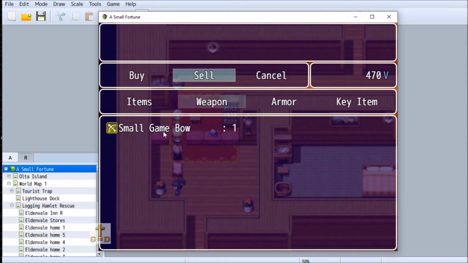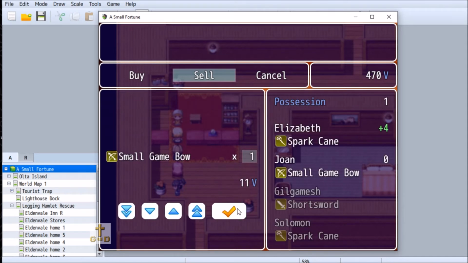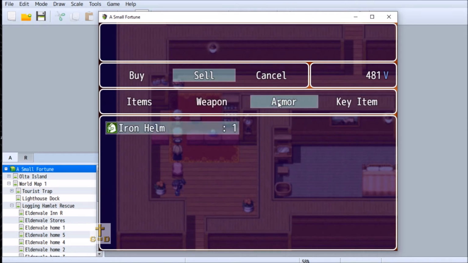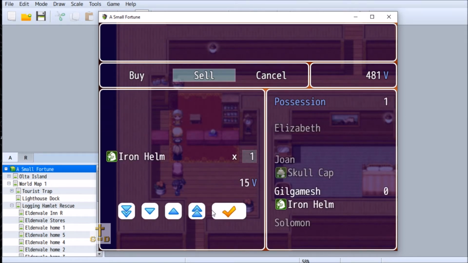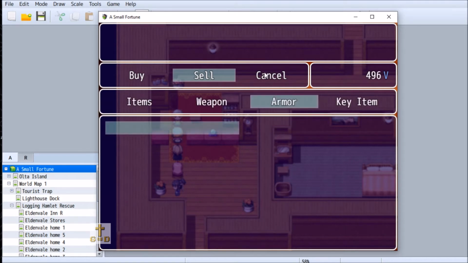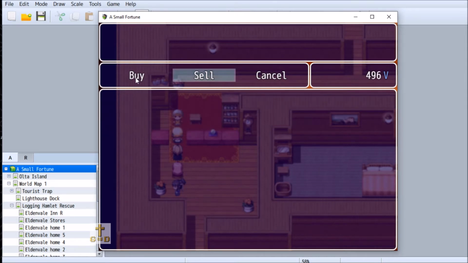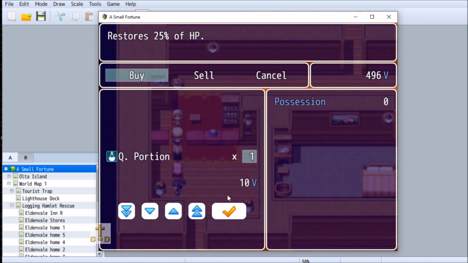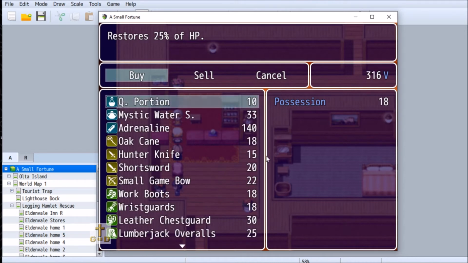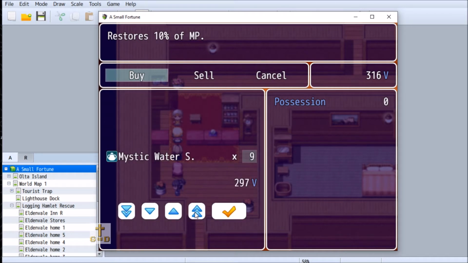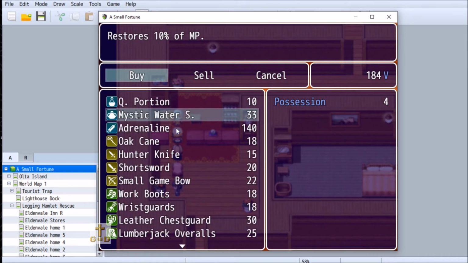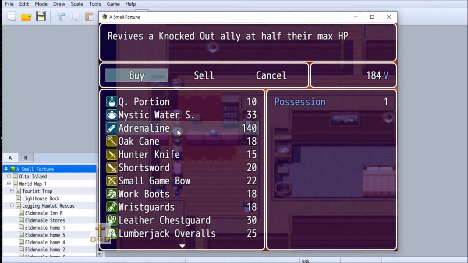We will sell this. And then this. And then buy. And let's buy... let's buy 18. We probably won't need more than that. And then as many... Well, maybe not quite that many. We won't need a whole lot of adrenaline. And then we have a whole bunch of other things. They're going to need all of this stuff, though.